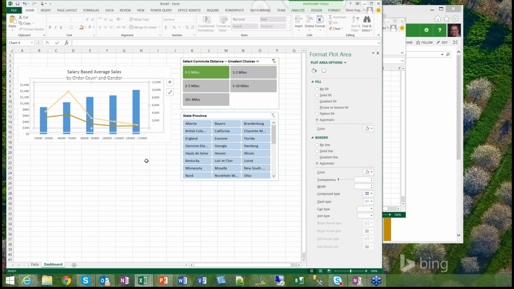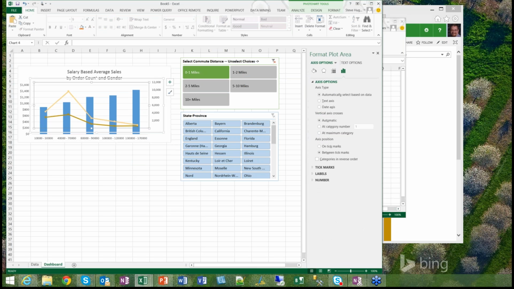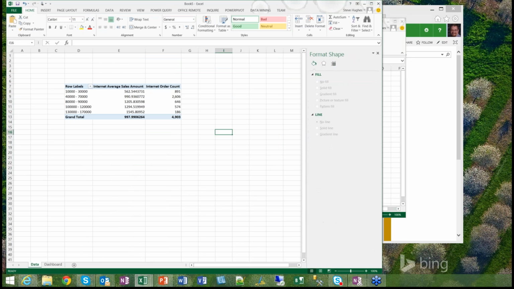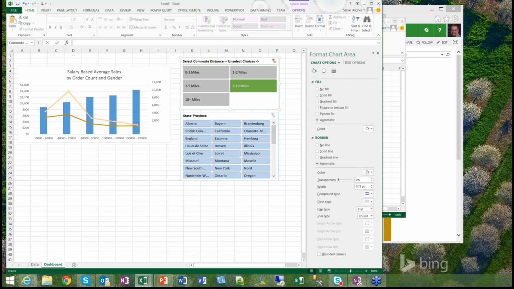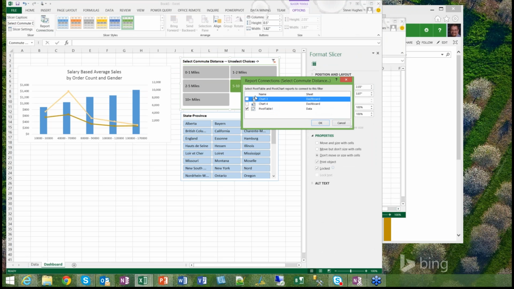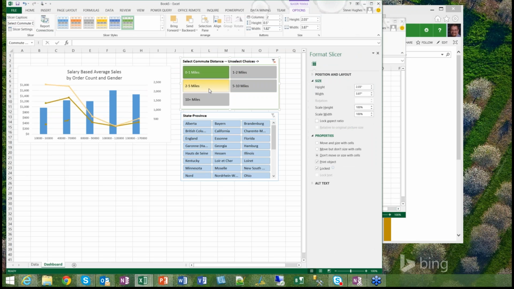Did I not? Hold on. Did I pick something that doesn't work with this data? That is always a possibility. See, it's making a liar out of me today. It should be working. Slicer options, report connections. Maybe if I pick the right slicer. There we go. So what happens when you pick the wrong slicer?